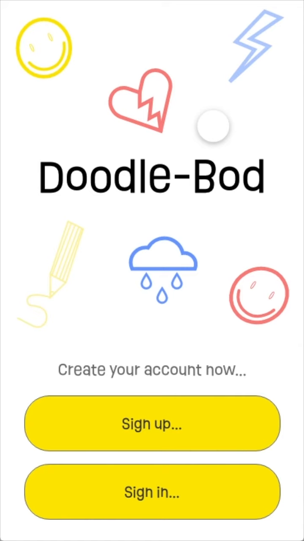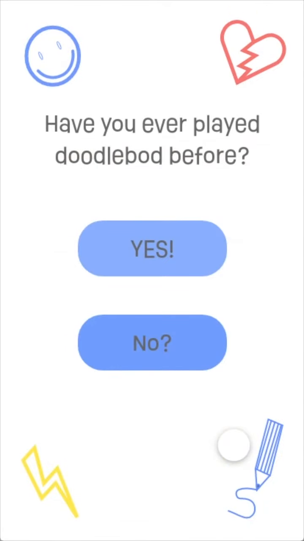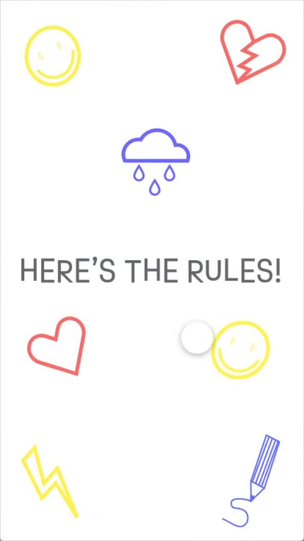This app was created for the theme Fragments, and essentially it is a game where you draw with friends in order to create one big character. So first we're going to sign up, then we'll input all of our information, and we'll get doodling. So the first thing it asks is, have you ever played it before? So we'll say no. And it goes through the rules of the game.